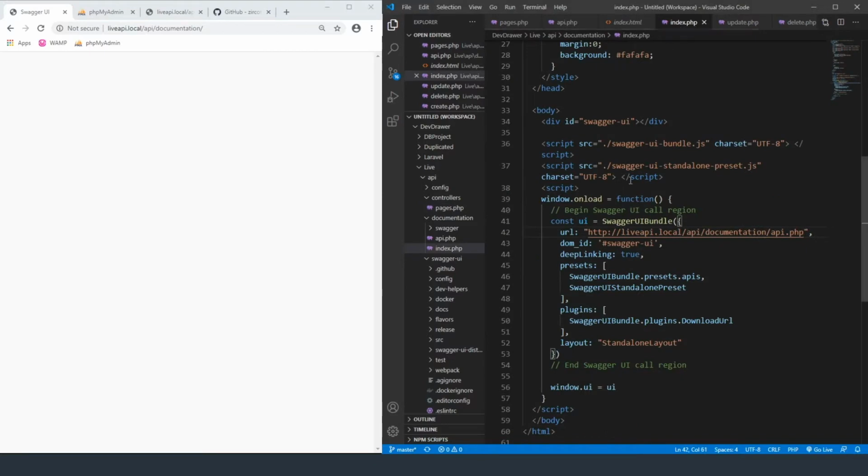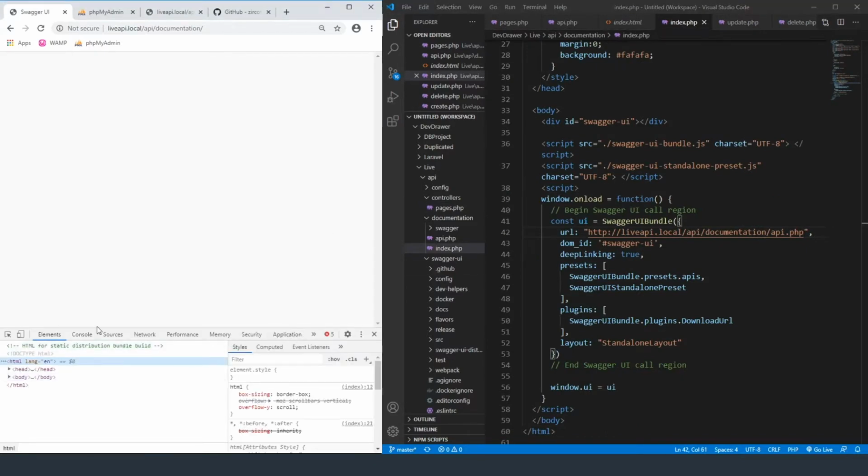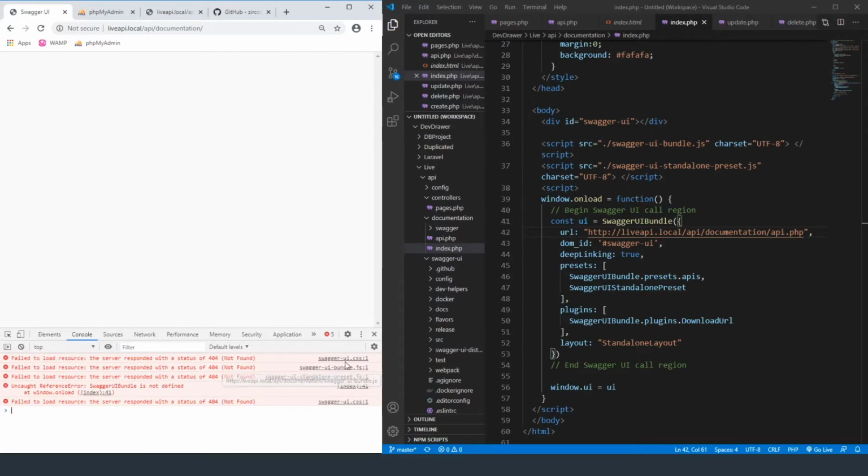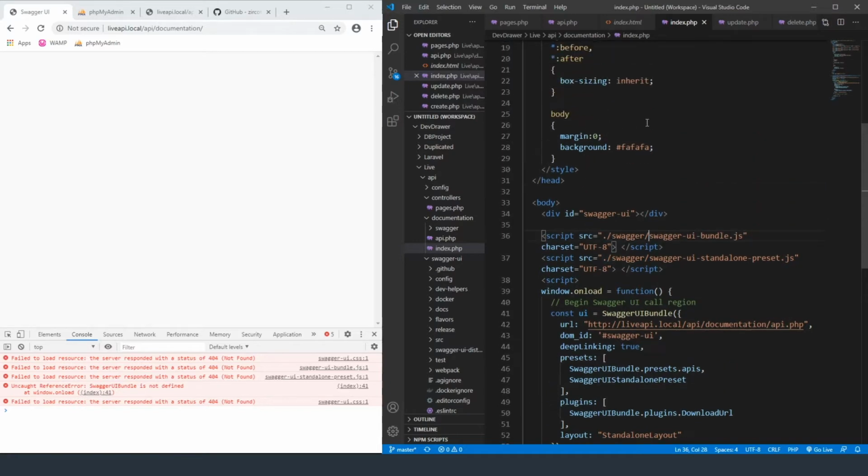And where am I not pointing it to? Let me see. Inspect console. Okay, so it's not pointing to the, oh, okay. So we're currently in the documentation folder. We need it to go into Swagger. So I believe the only thing we need to do here is just type in Swagger /. Let's go ahead and copy and paste that there.